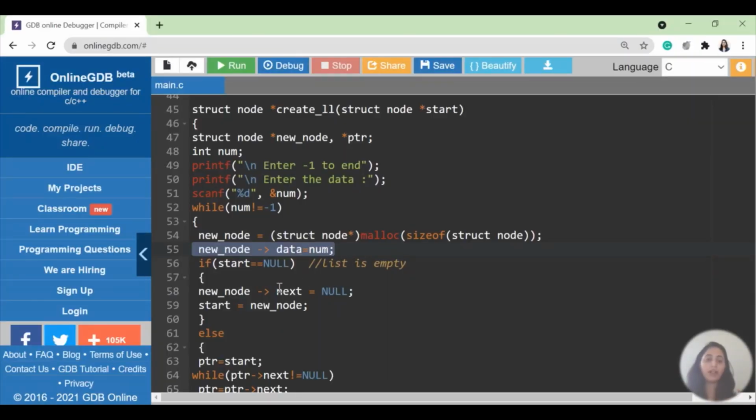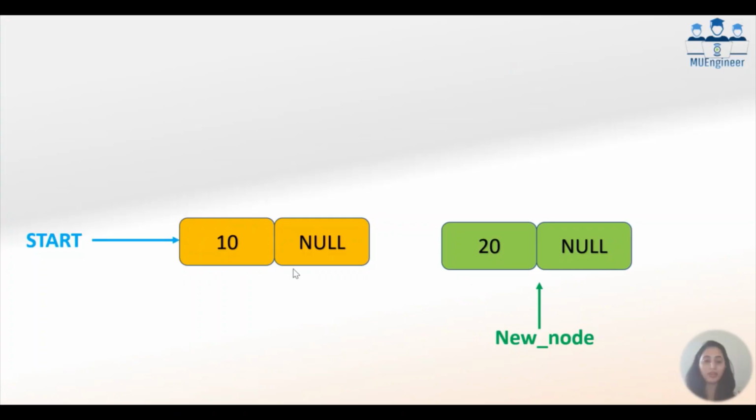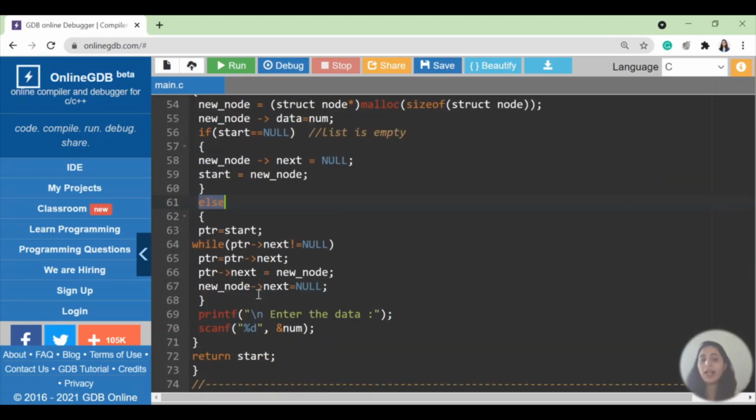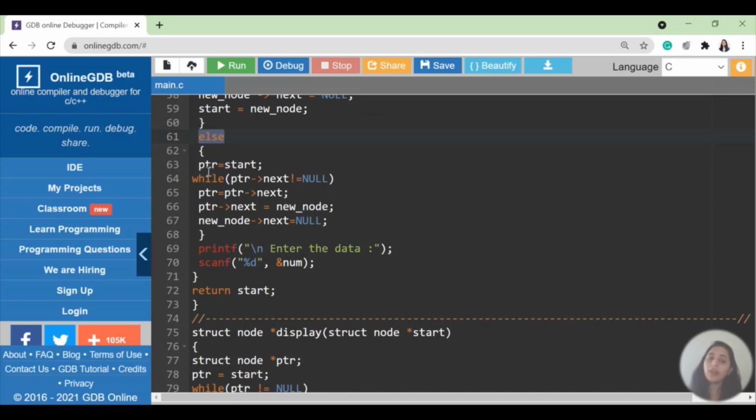Now what I'm checking is, is this the first node of the linked list? No, we already have a first node in the linked list. Now these are the next consecutive nodes. So what to do in that case? If start is equal to null, we come to know that the list was empty. But now this if condition is false and this is no more our first node. So we will go to the else condition. What does the else condition do here? It takes a new variable called PTR.